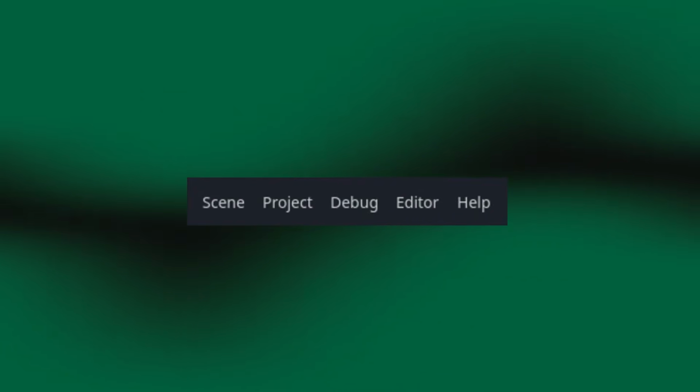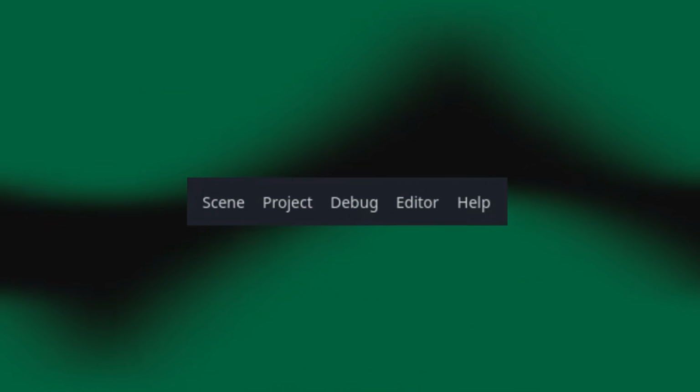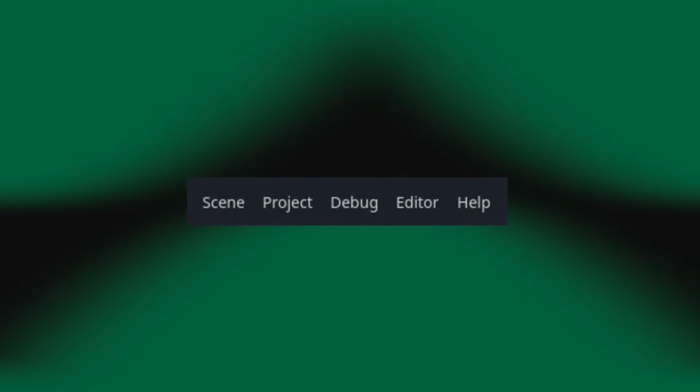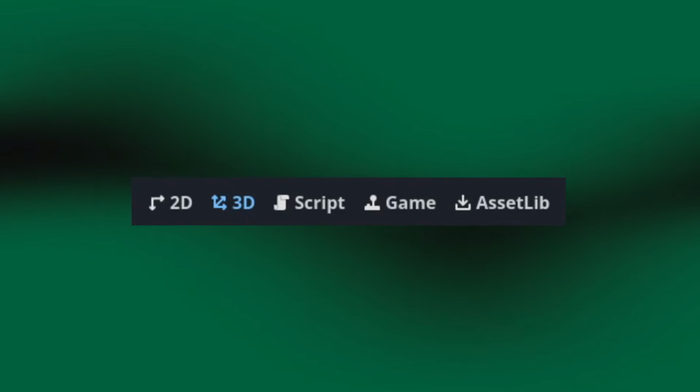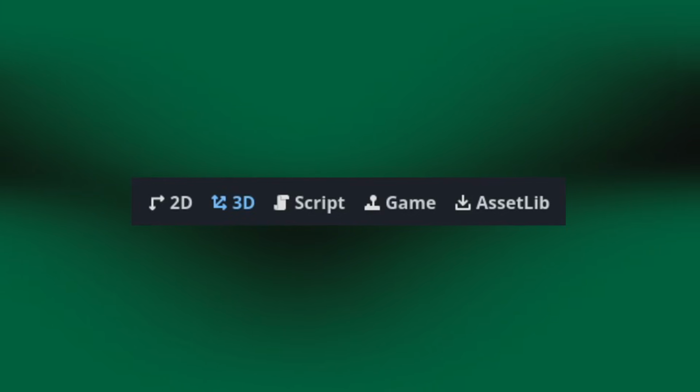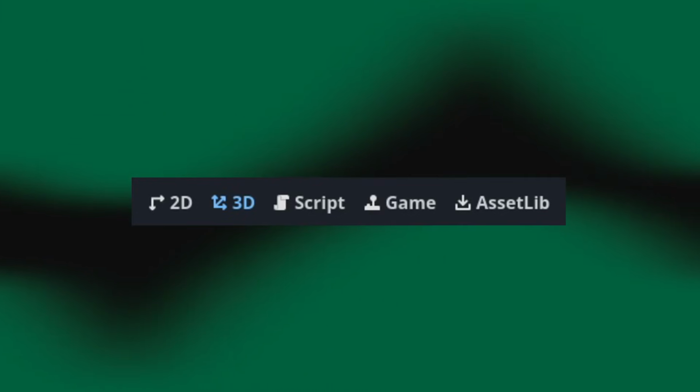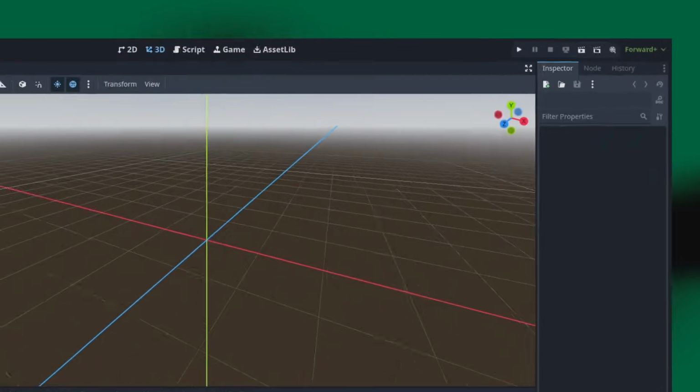At the top of the editor, we have multiple buttons. On the left side, we can edit various parts of our project, and also we can edit parts of the editor itself. In the middle, we have various menus, including the 2D, 3D, and also our script editor, the game preview, and the asset lib, which allows us to add plugins to our project. On the right side, you could play, pause, or stop the game.